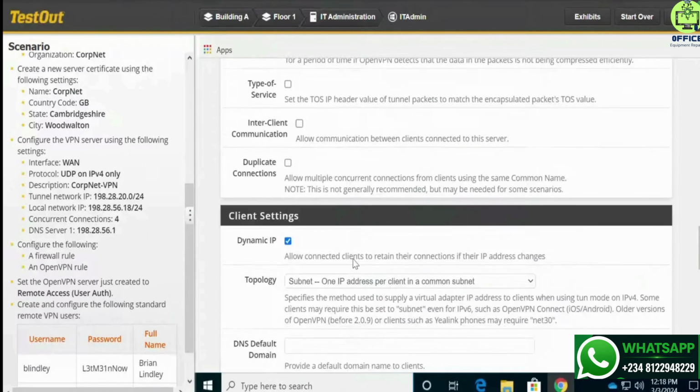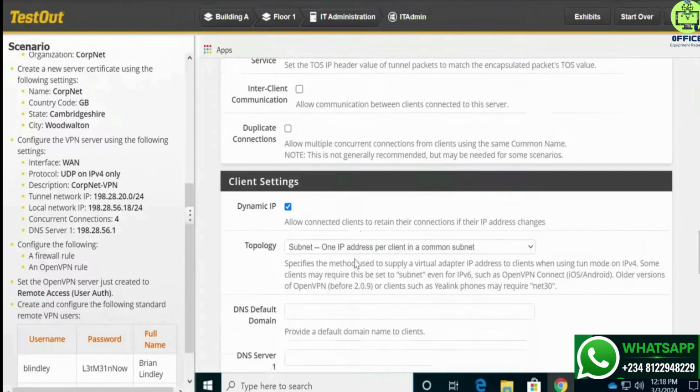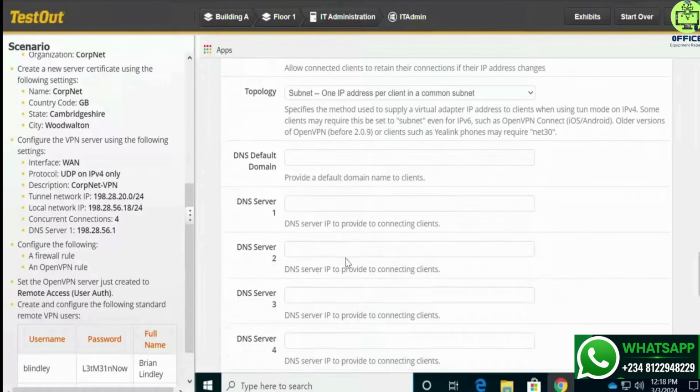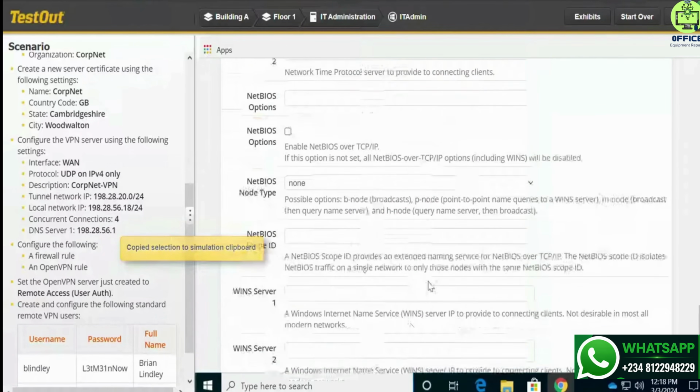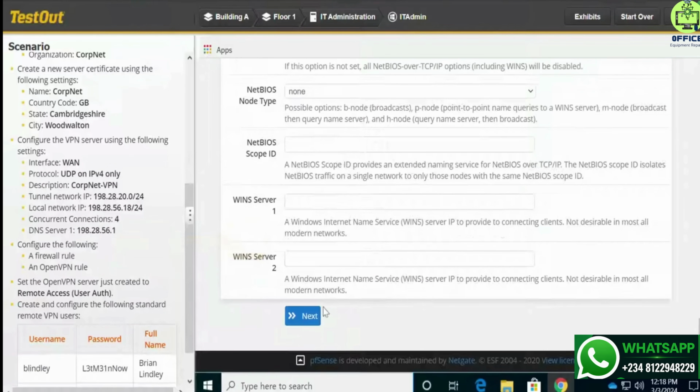And what are we left with? DNS server 1. I think we should just copy and paste because of time. Otherwise, you can always type it in yourself if you choose to. Alright, so that is all. We click next.